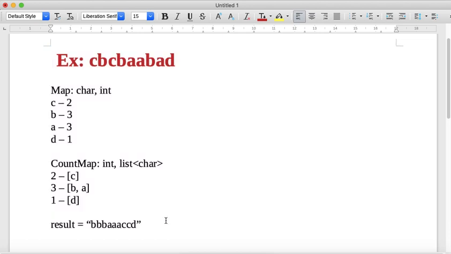Instead, if you go for any other sorting algorithm, like putting this entire map on a heap and then getting the max elements out of it, it would take n log n time. So let's see the code here.